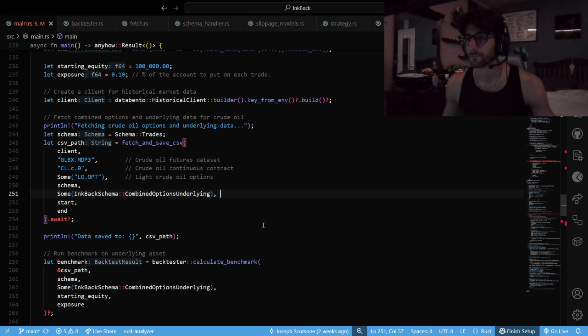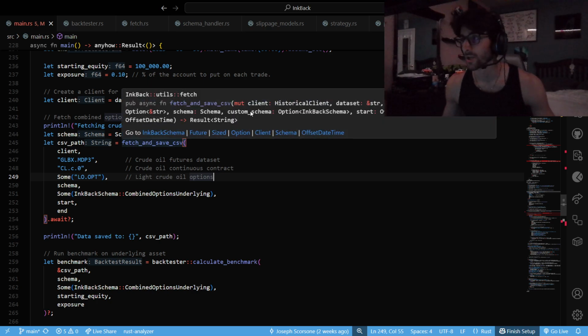So we need a schema for the underlying and a schema for the options, right? So fetch and save CSV. Let's take a look at this right here. So we have a custom schema and a schema. I said that a little incorrectly at first. We need a schema that's a Databento schema, that kind of type, or we needed a custom schema that is an InkBack schema, one of mine, right?